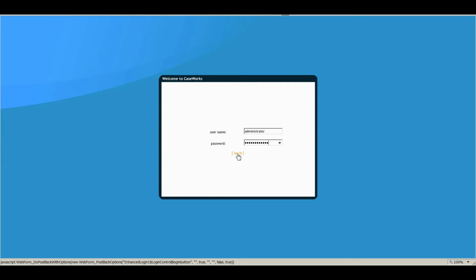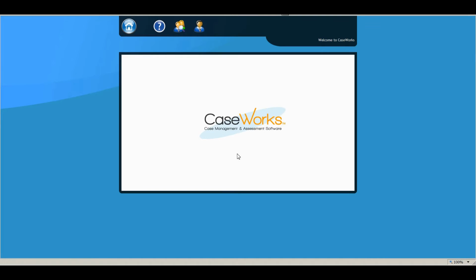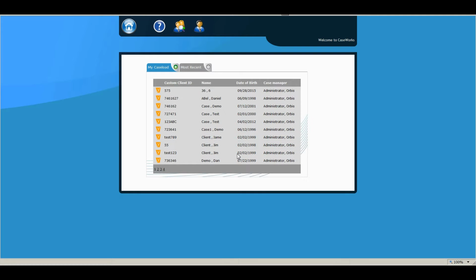In order to begin using CaseWorks, please enter your supplied username and password. This is the CaseWorks homepage. Using the Most Recent menu, you are able to access your most recently accessed clients. Click on the Home icon to display the Home menu. The Home menu will allow you to navigate to different parts of the software.